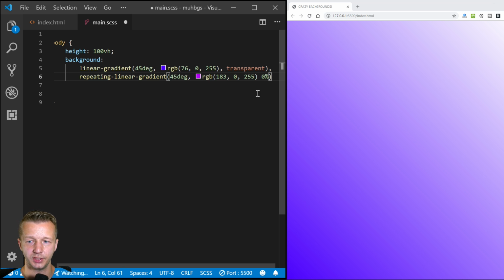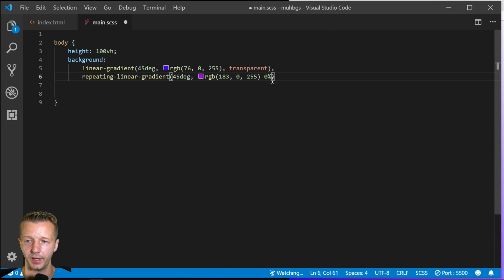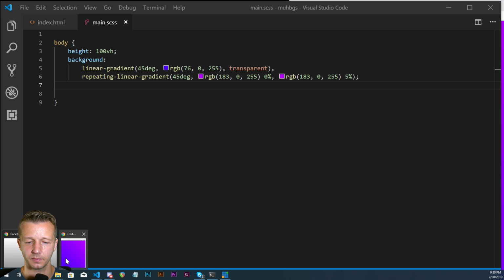And after that, we're going to put 0%. So it's going to start at 0%. Hopefully that makes sense. I'm going to expand this so you can see the whole thing because it's going to get a little bit long. So next up, we're going to specify for the next color stop, RGB 183, 0, and 255. Same exact color. And we're going to say this will go to 5%. All right, so right now, let's put a semicolon on here and let's save it.